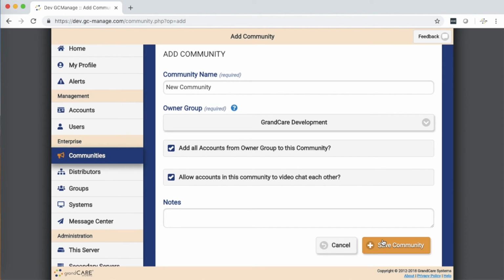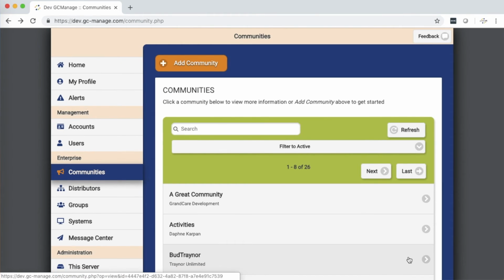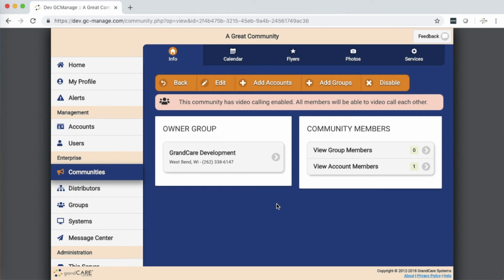So yes, there's a little space for notes. So when you're done, you can either save this community, or in my case, I'm going to cancel because I already have a community that I want to talk about. So here's the community that I want to talk about. It's a great community. And you can see there's a little notice up here that says that the community has video calling enabled, just so that I know that. You can see that it has one account member. And so I'm going to add a new account to this group.